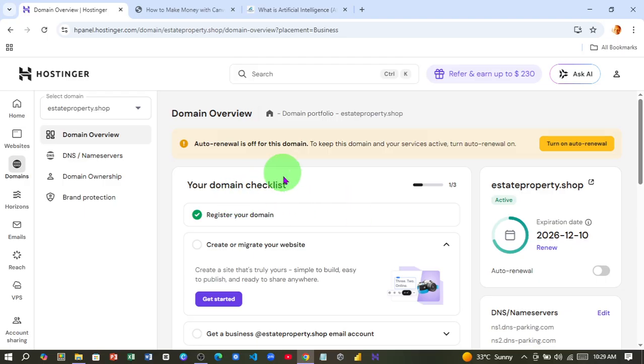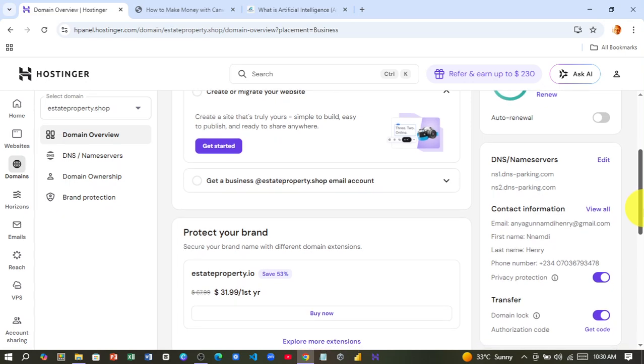Say register your main domain, which is the domain I have. Create or migrate your website. I've not started using it yet. And that is the process of everything now.